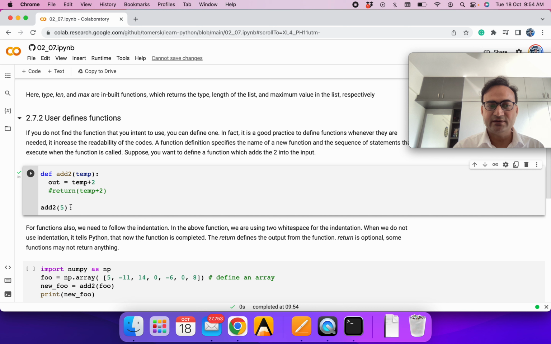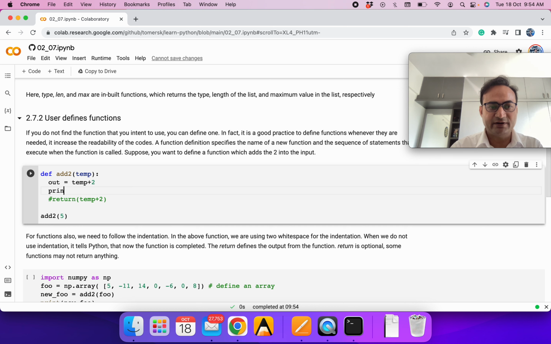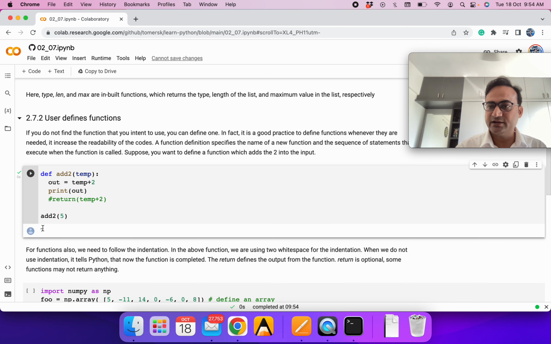So what is happening here? Our input is fine, so it's calling this function, which means the value of temp becomes 5. So out becomes 7. It's computing it, but it's not doing anything. If we want, our function can print something. So it's now printing the value.